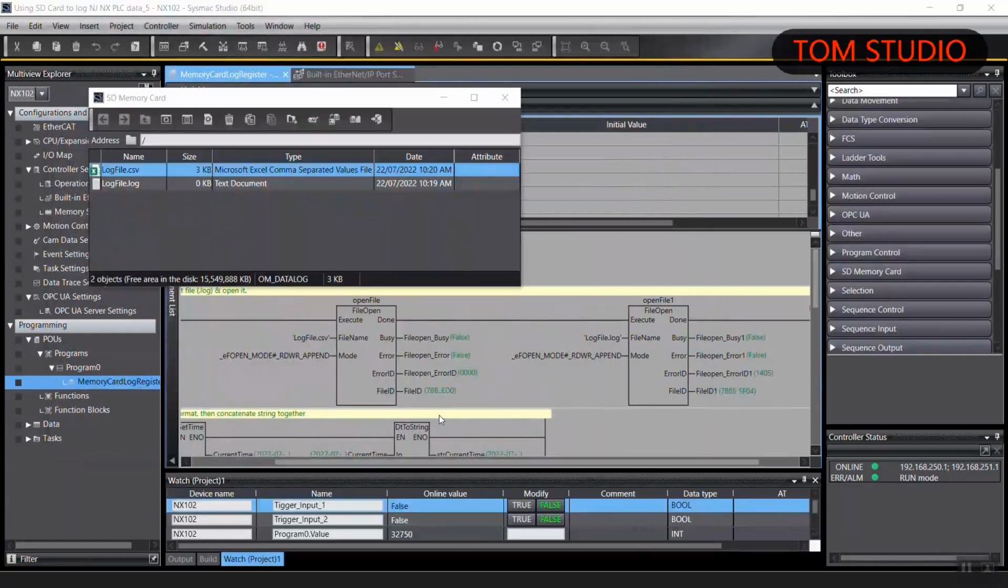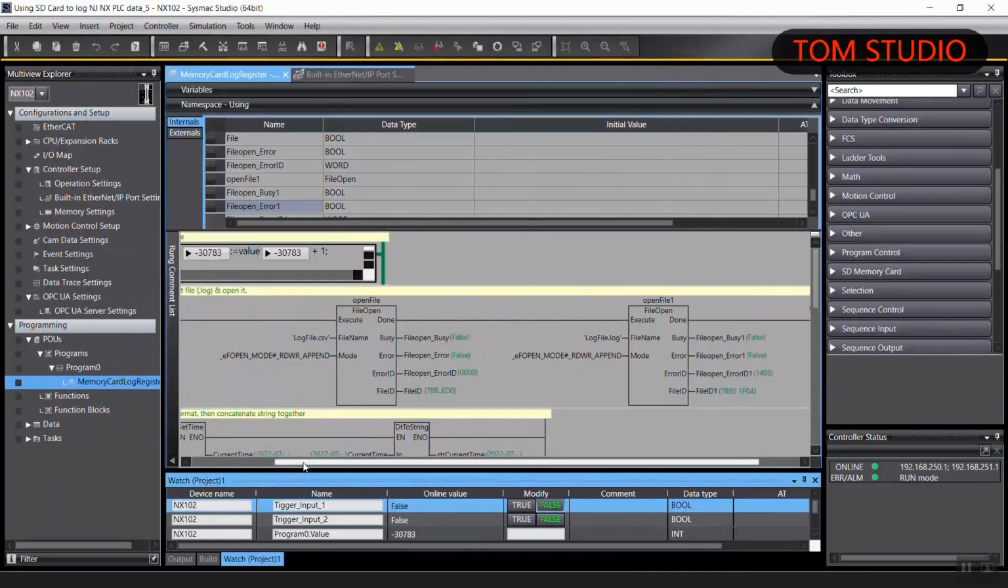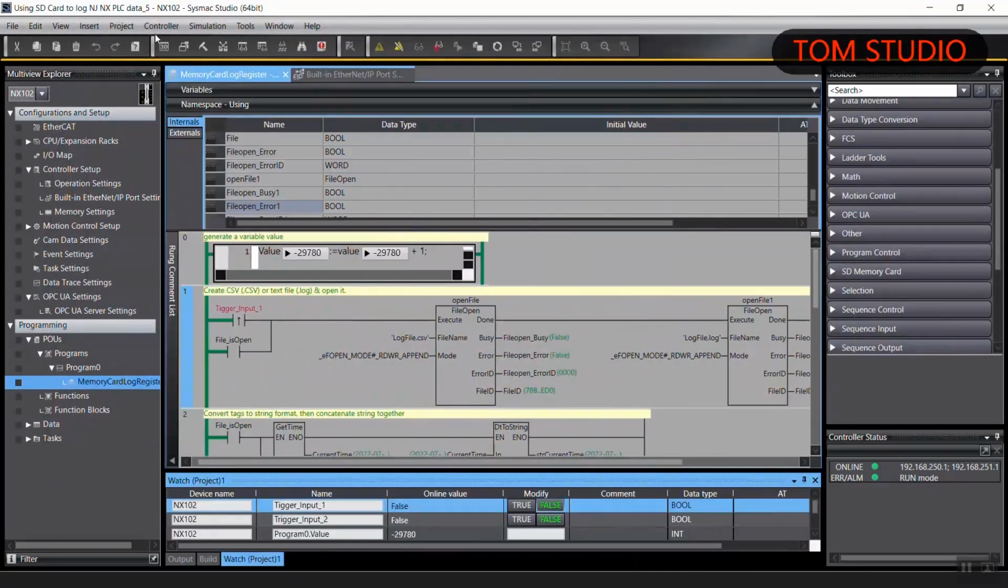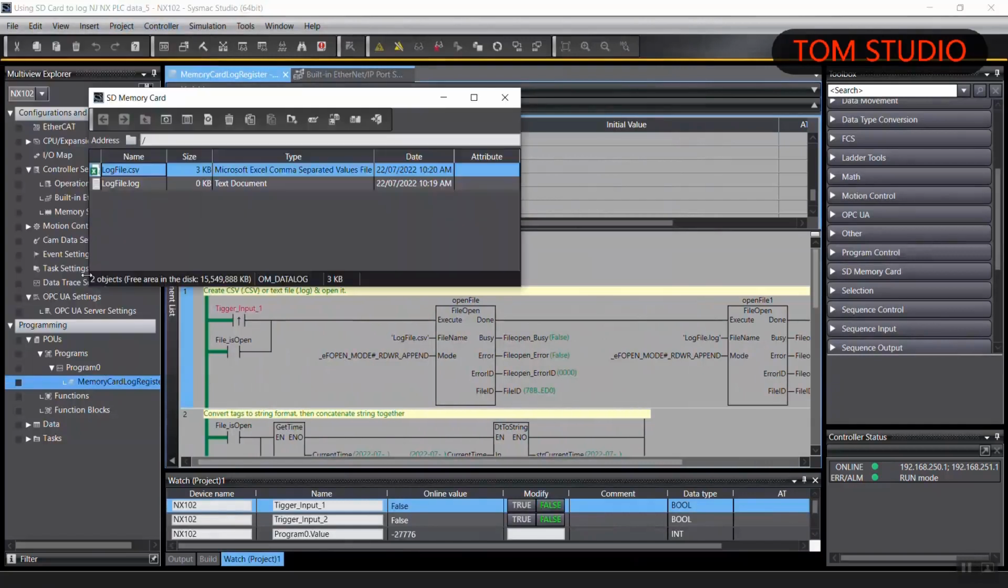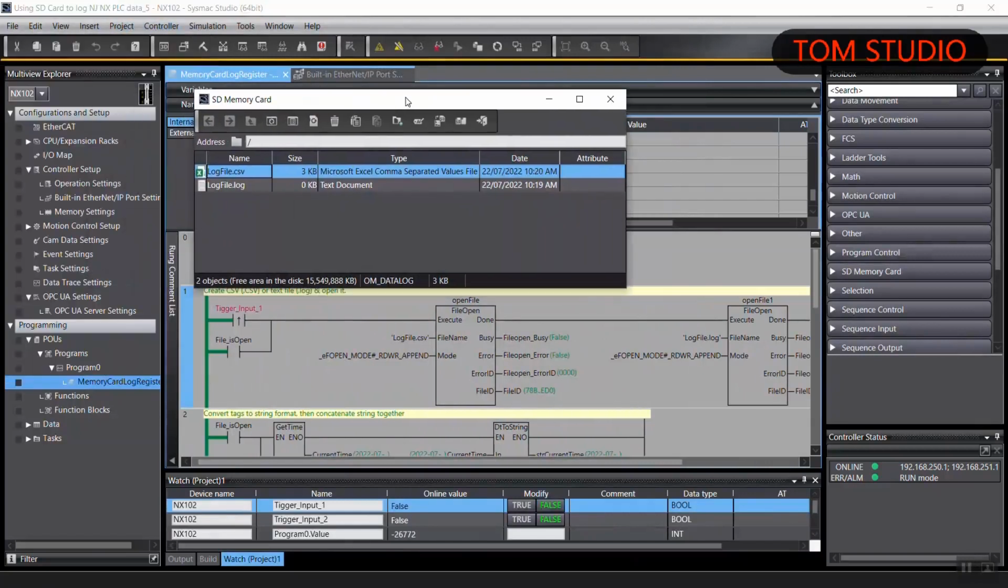Okay, so now we can have a look at the result. Actually, we can click on this memory card. So you can see at the moment we can see two files. One is created by this function block. The other one is created by this function block.